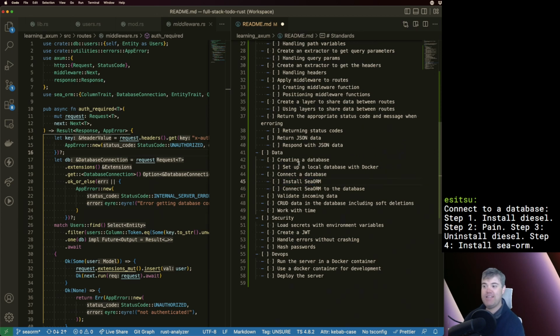Okay, so creating a database. We need a database. So you need to learn how to set up a local database with Docker. Once we have the database in Docker, we need to install CORM. We need to connect CORM to the database.